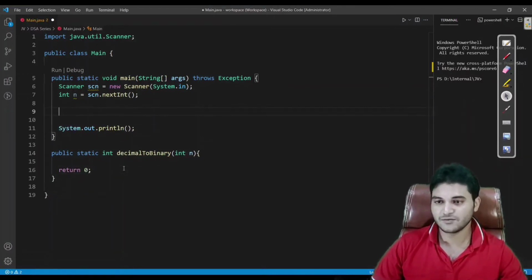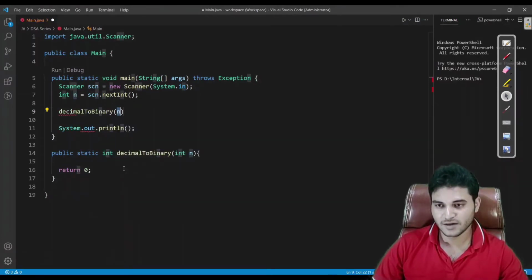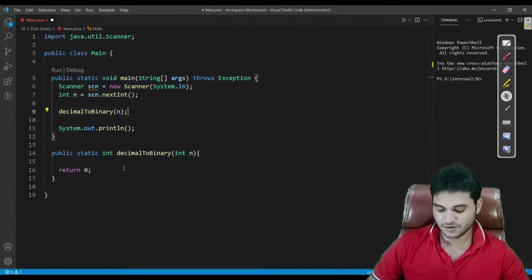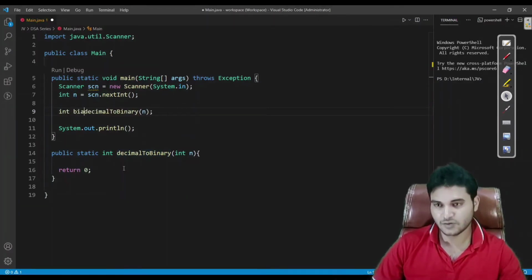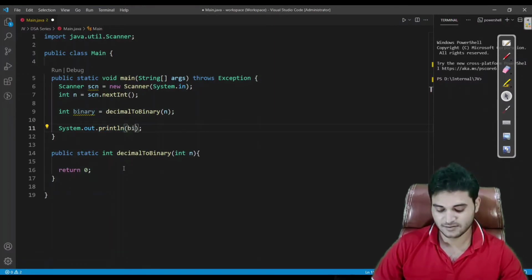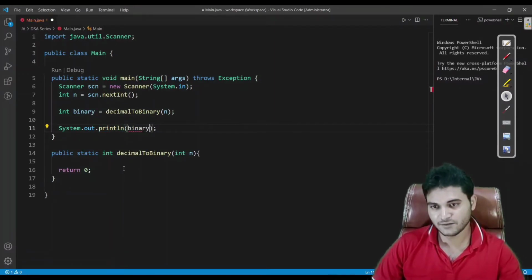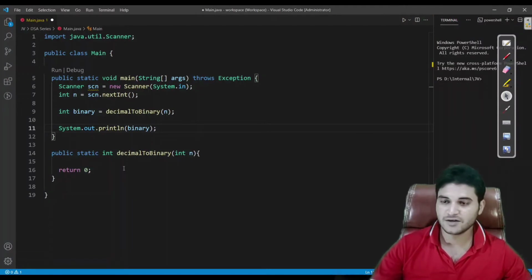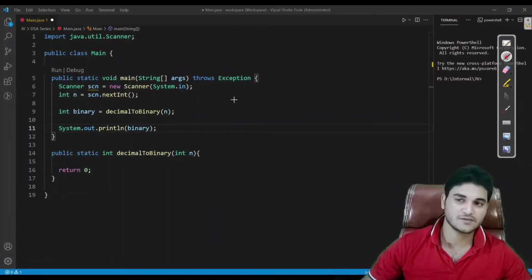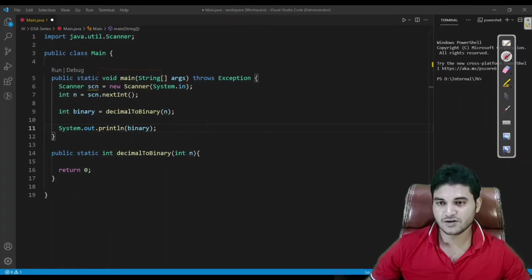And what I will do is simply call this method from here, decimal to binary, pass the input, which is n, and receive the result into another variable. Let's call it binary, and we'll simply print the binary number which we have received from the function. As simple as that. So nothing more. Now we are done with this main function. Actually, if you are seeing this, I missed this point. This is also a function.